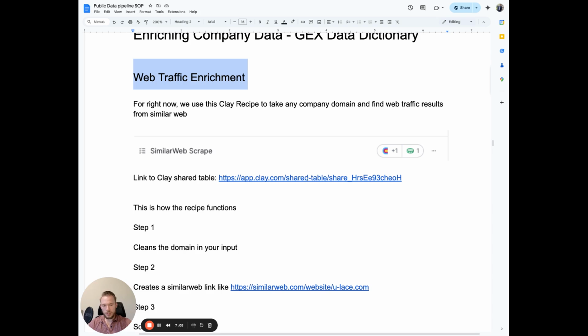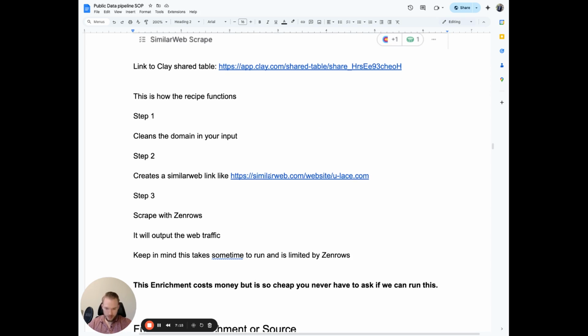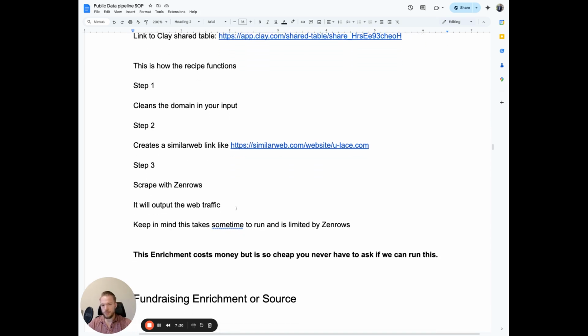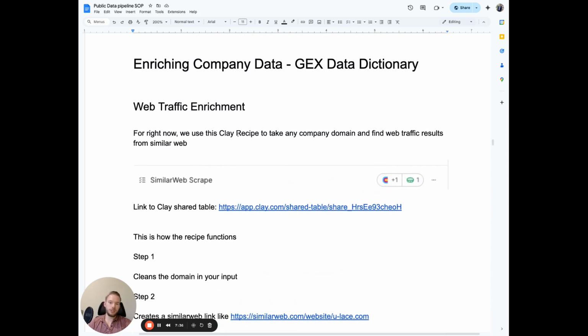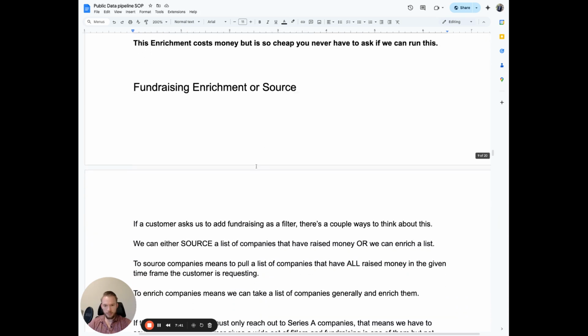This table is set up to clean the domain in our input. It creates a SimilarWeb link, and we scrape it with Zenros. We're huge fans of Zenros. Everybody should have an account. It's such a superpower having it in Clay. It's just limited by Zenros concurrency limits, but that's how the cookie crumbles. You'll get the output of the web traffic, but you can get anything else from it as well, because it has all of the data from SimilarWeb. So whenever we're asked to enrich a list with web traffic, SimilarWeb is the way that we go.